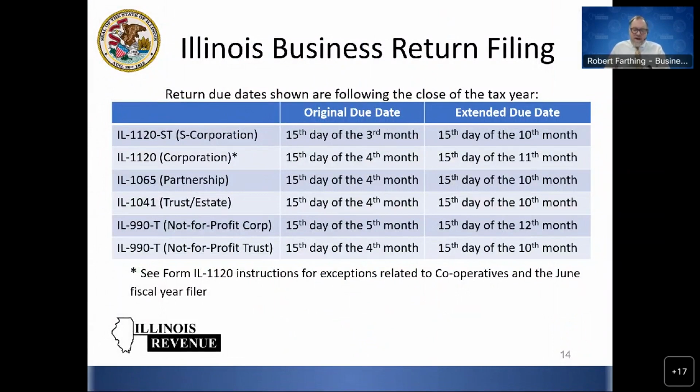Let's begin with the requirements for filing each type of business income tax return. As you can see, the chart here shows that each return type has an original return due date and an automatic extended due date. Rather than go through each one individually, I encourage you to see the form instructions for specifics about the due date of the return. Next slide, please.